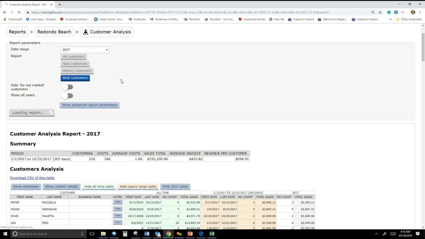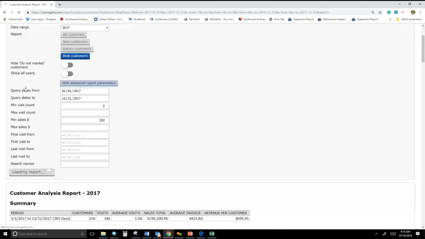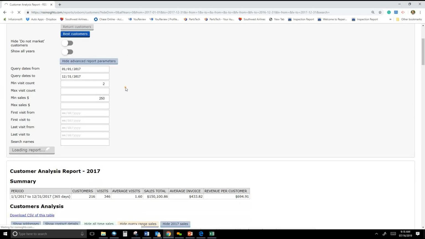When we look at best customers and we break that down, all we're doing in the report criteria is saying they came in during this date range at least 2 times. They spent a minimum of $250. So that gives us an easy to use way of seeing your best customers. Of course, if you want to narrow your list down, or you want to see everybody that's spent at least $500, you could do that, and it would simply pull up that report.